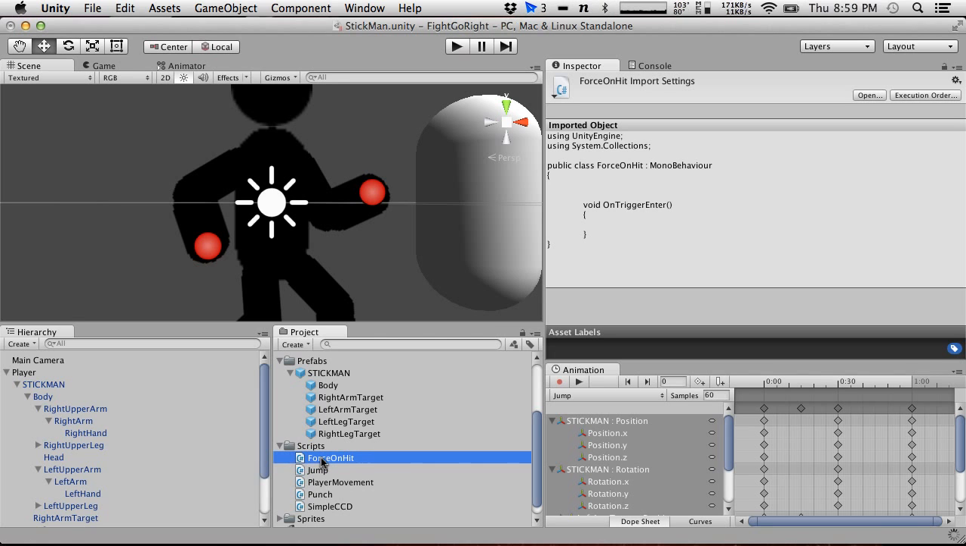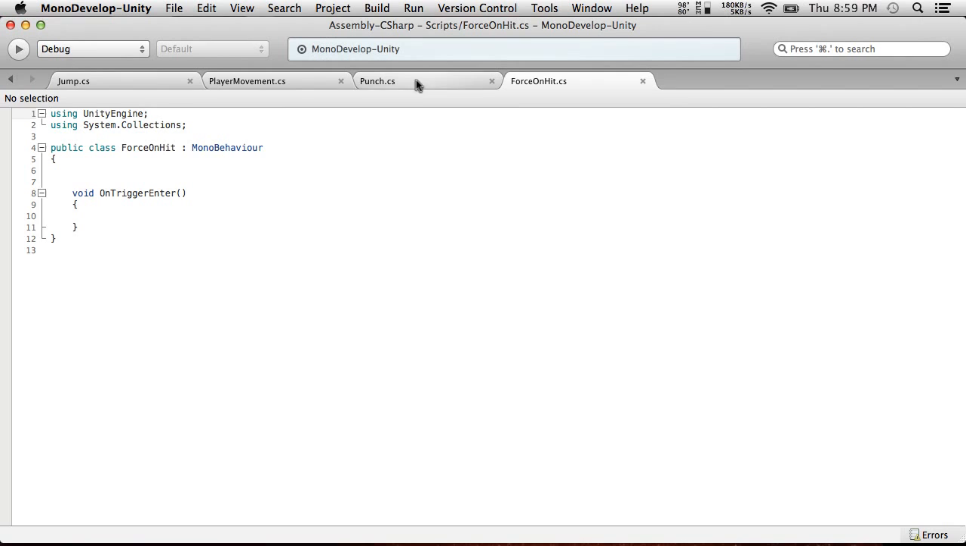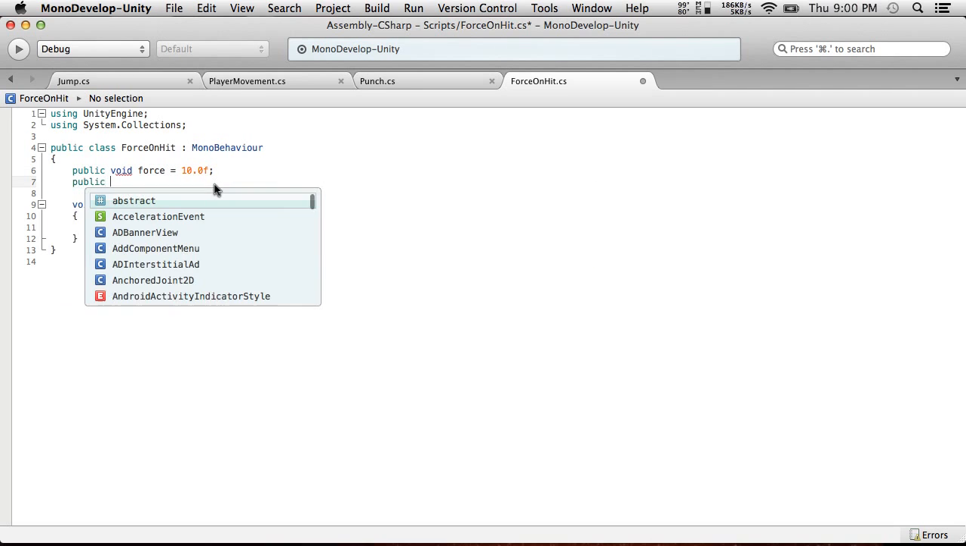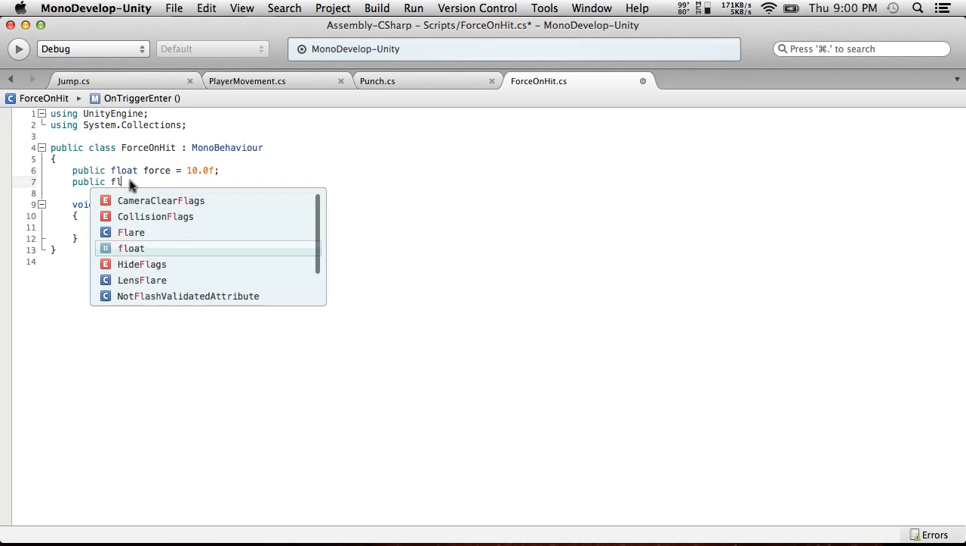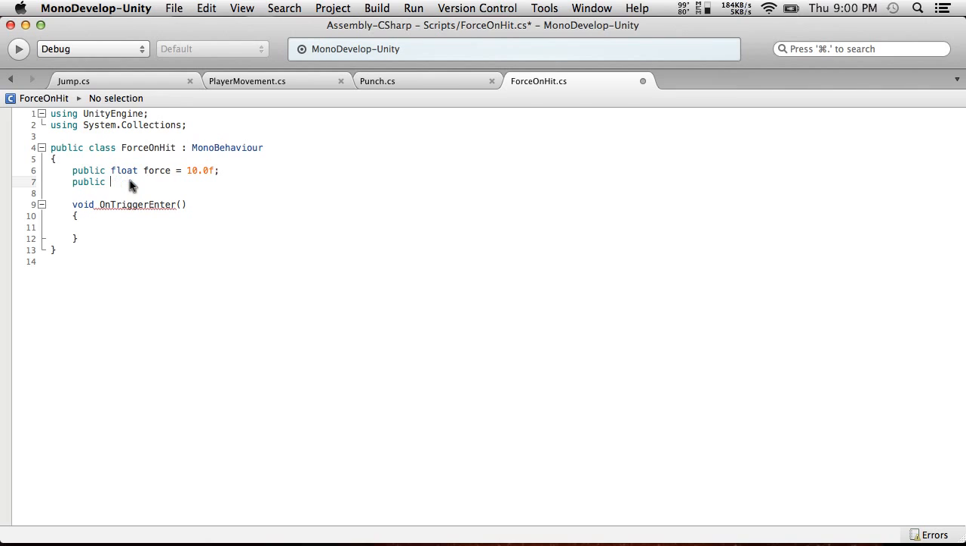And then we're going to open it again. All right. So ForceOnHit, and we're going to do public void force amount. Let's do force, and let's make a default. Let's do equals 10.0f. Let's add a force mode because it's easy to do so. Wait, we don't need a void. Public float force. Public float, public layer mask.